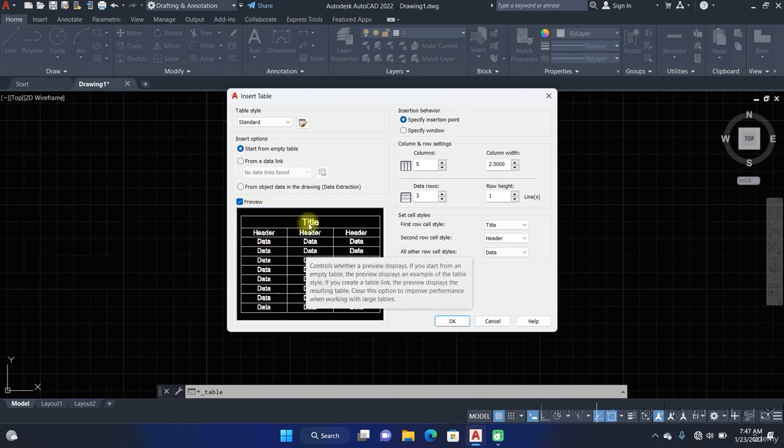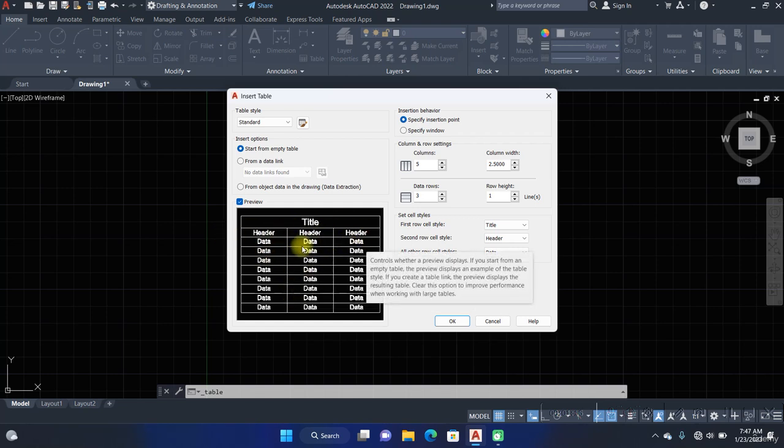It's telling us that the first row will be our title, the second row can be a header, while other rows will be the data inputs, and you can make a change to it here. So you can decide that you want the first row to be a header as well, depending on what you want. It could be data. So I can say, okay, this should be data all through, right?